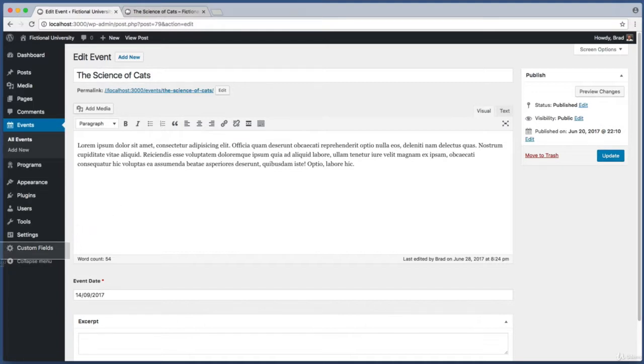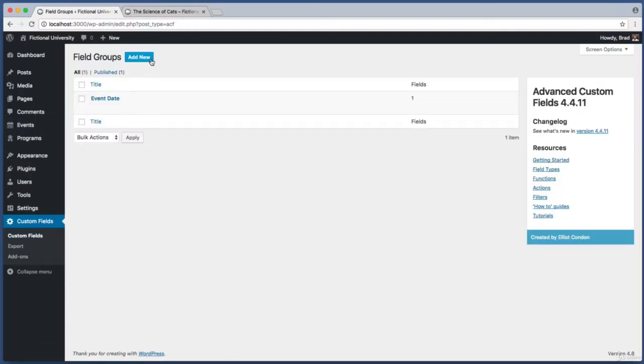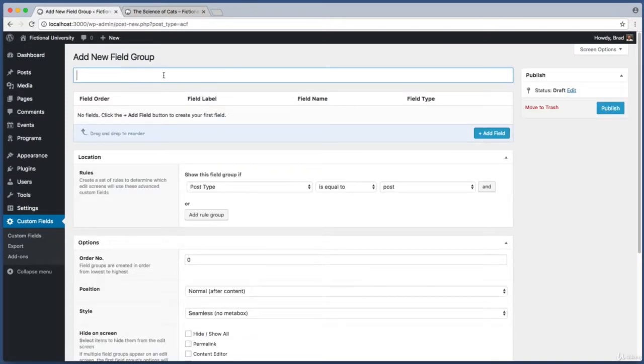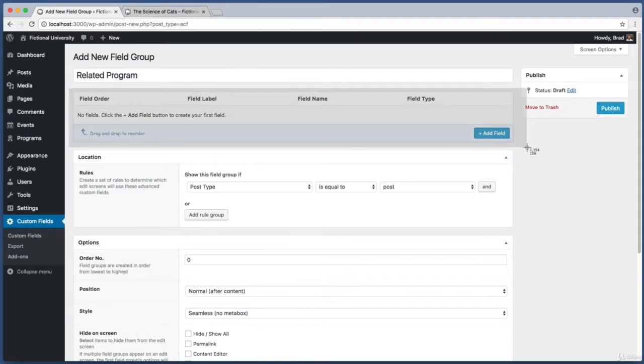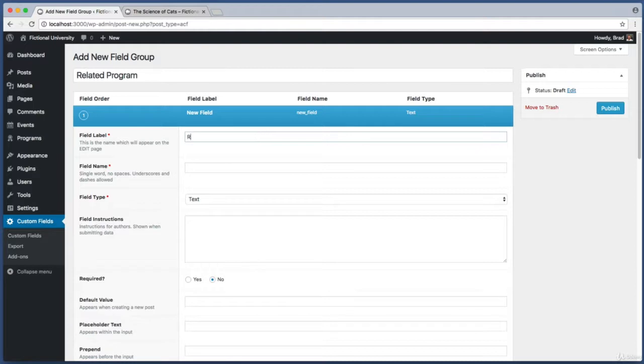Towards the bottom of our sidebar, let's click on Custom Fields. And let's go ahead and create a new field group. So add new. Let's title it Related Program. And then in terms of fields, we just need one field. So let's click this Add Field. Let's title it Related Program. And then maybe in parentheses S, meaning you can choose to relate it to more than one program if you want to. For the field name, why don't we get rid of the parentheses just so it's easier to remember and type?